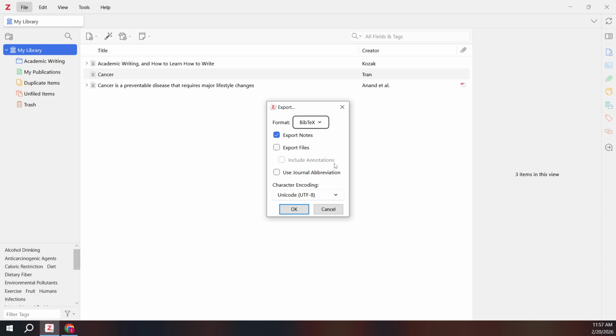You'll also see options like exporting notes or file attachments. Exporting notes can be helpful if you rely on them for context, but attachments often include PDFs and can make the file heavier without being directly useful on Overleaf. Most people leave attachments off and include notes only if they're important to your workflow.